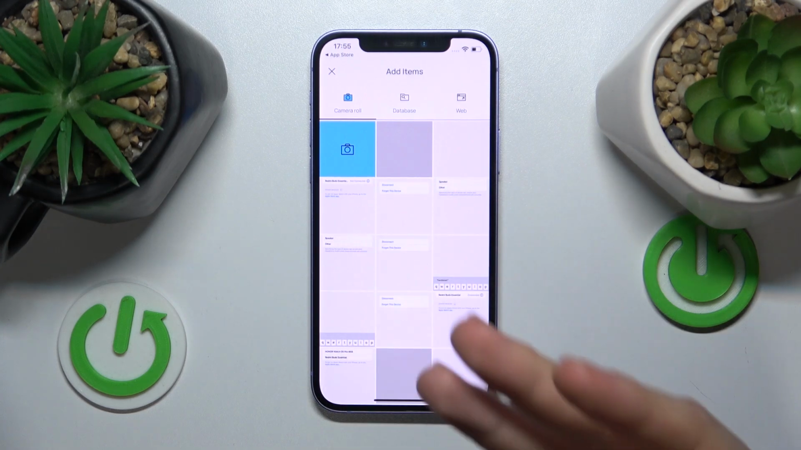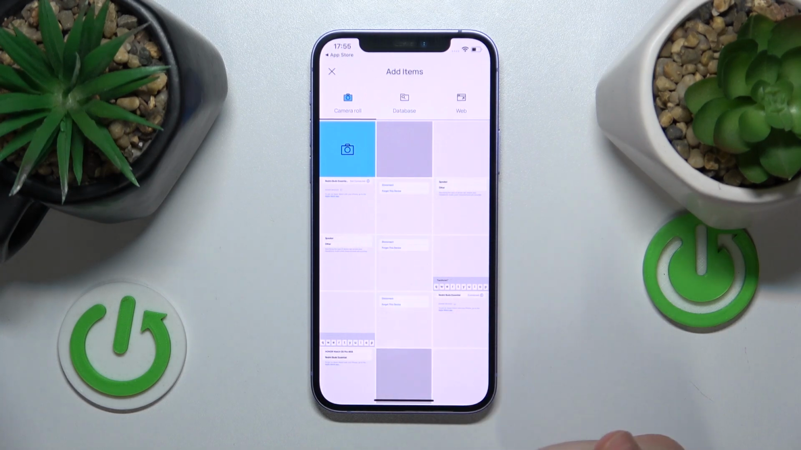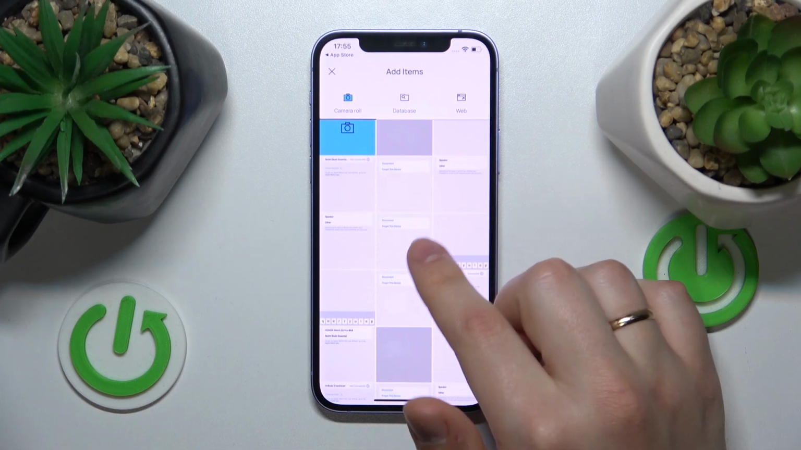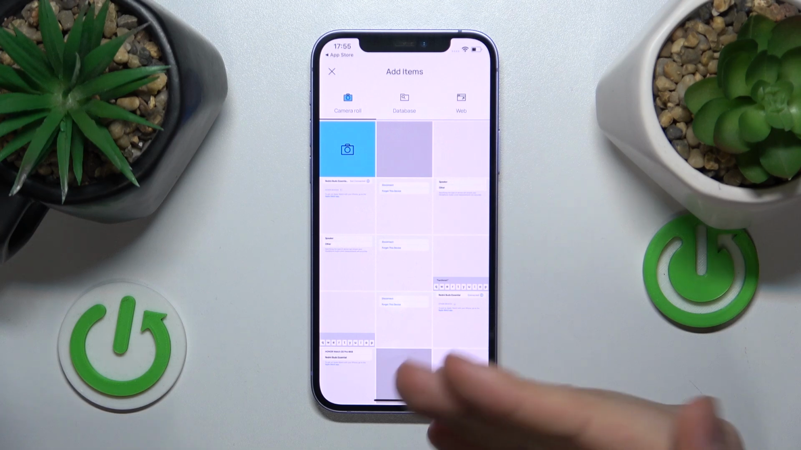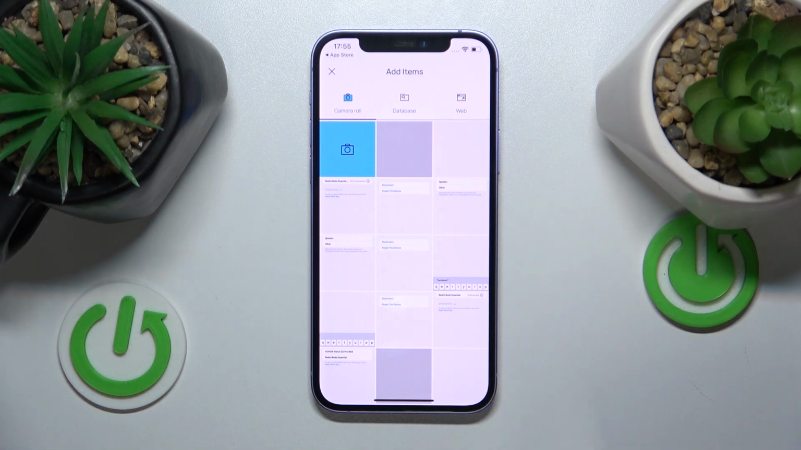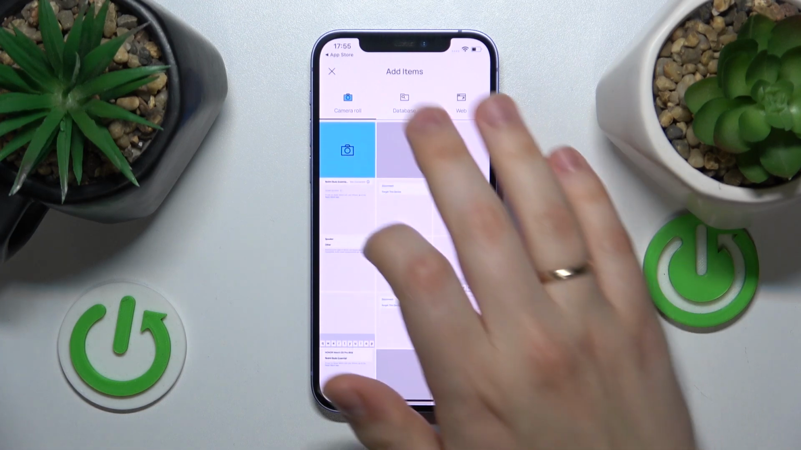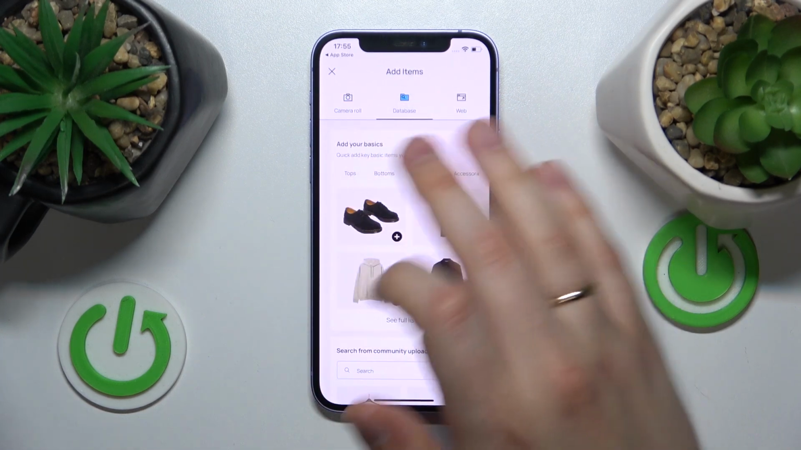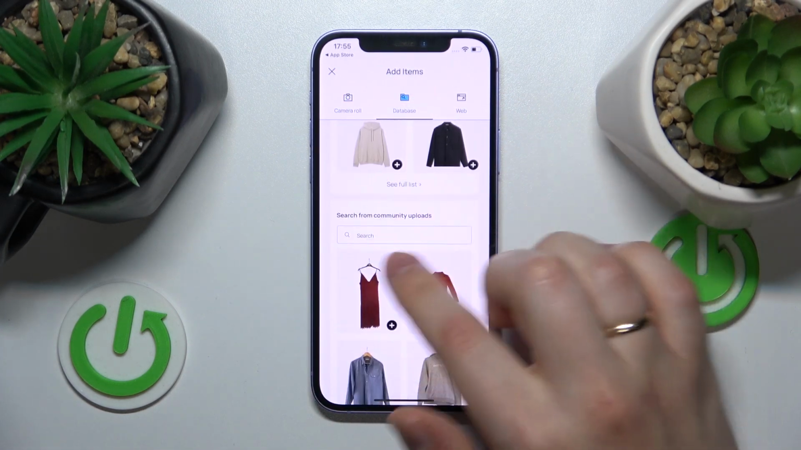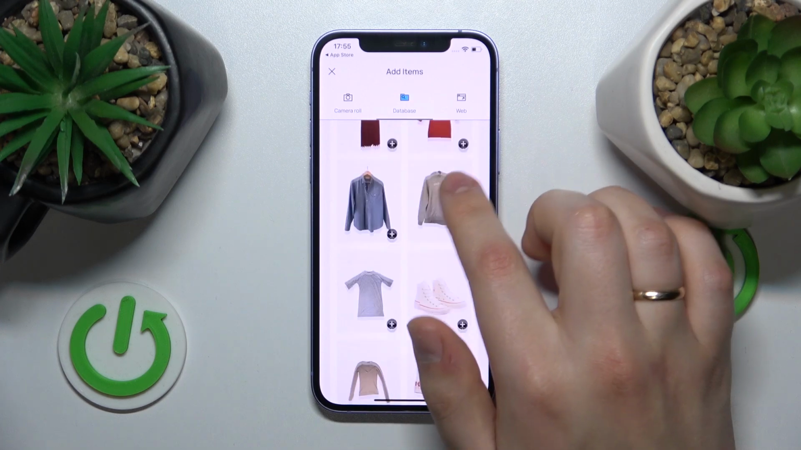Here, as you can see, you have three possible sources from which you can get your clothing items. You can upload them from your gallery, so if you have a physical piece of clothing you would like to digitalize and add to your Wearing library, you can take a picture of it and then upload it to the Wearing app. You can also use their own proprietary database and select items from here. You have a search here, obviously.